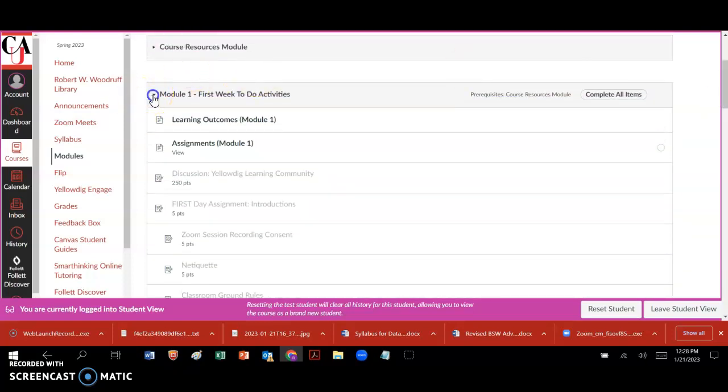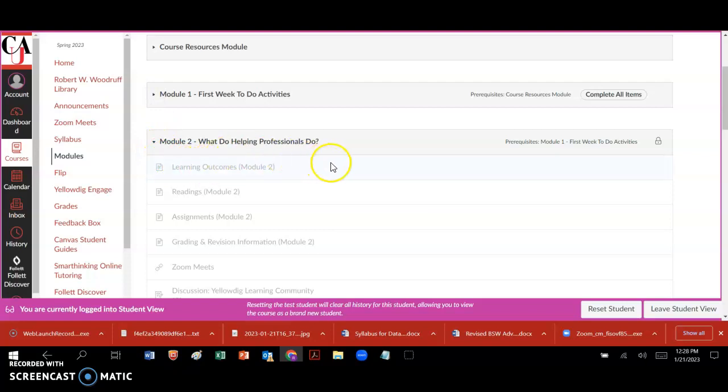And then I'll go back to the other ones. If your module looks like this, because it's grayed out here, that means your prerequisites for this module have not been completed. You will need to go to the first week activities and do those, and you can see here that it tells you to complete all items.